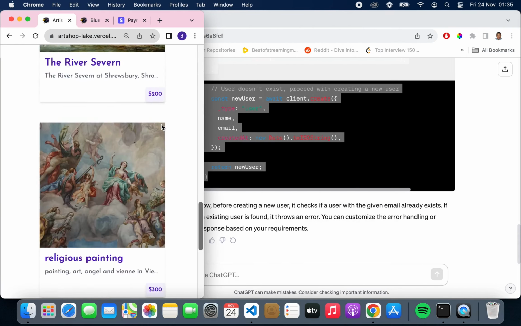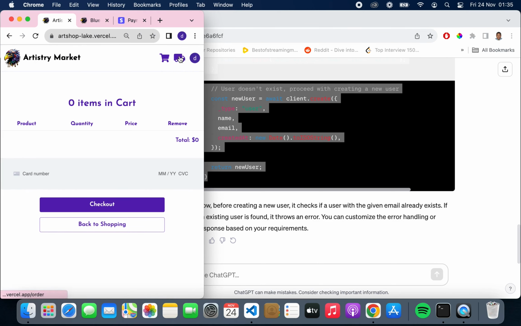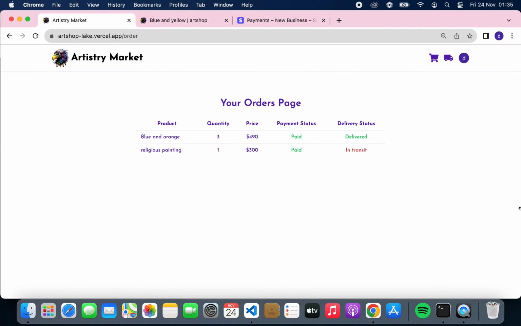Yeah, everything is mobile responsive. The cart, the order page, everything is mobile responsive. Yeah, so this is what we're going to build.